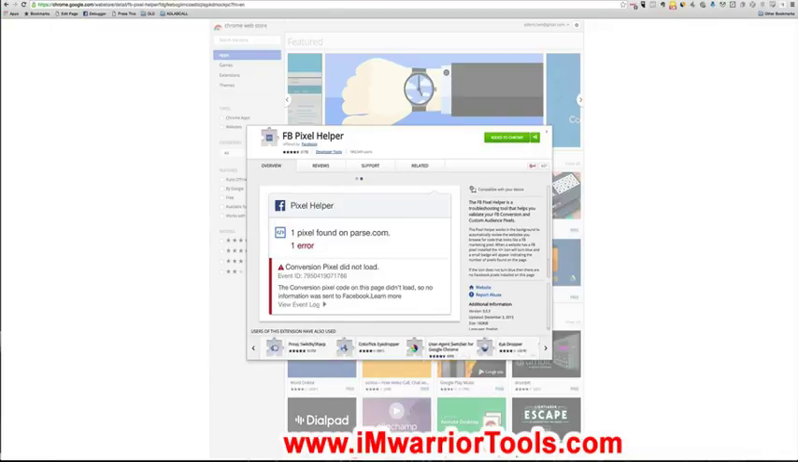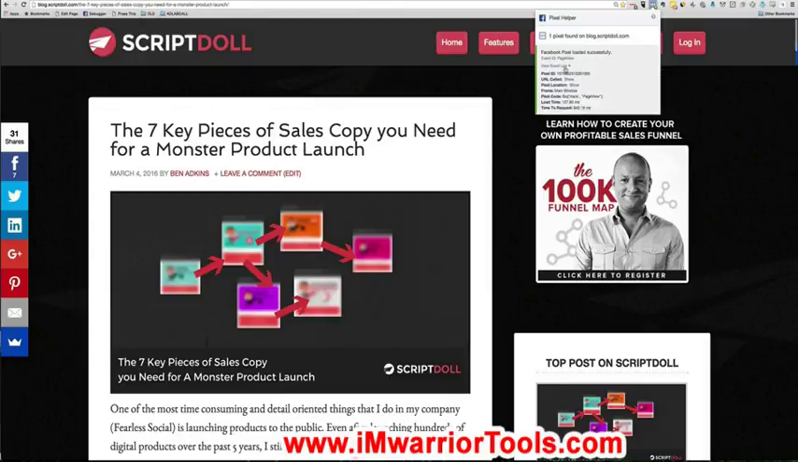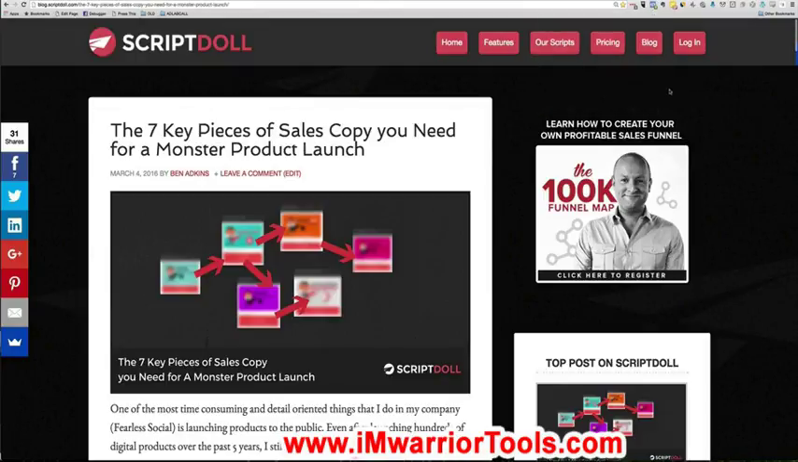And this is just a nice little confirmation. So if I were to go to my blog right now, if you look up here at the top, you can see we've got this nice little notice that it found a pixel, and it will even tell you the ID of your pixel. So that's a big thing.